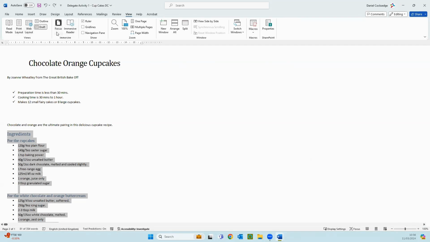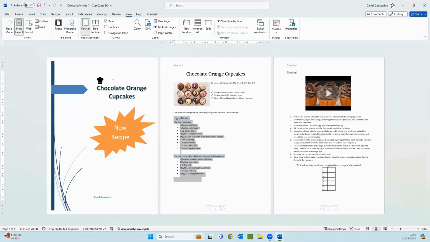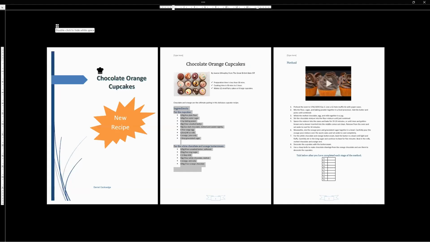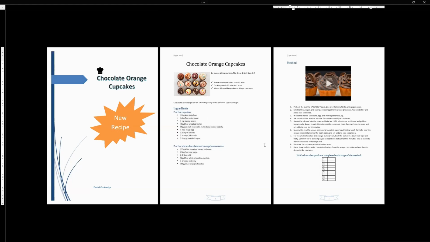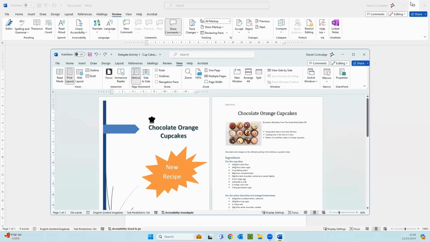You've then got the immersive stuff as well. So I'm just going to pop that back to page layout. But you've got things like Focus. That means that everything around the document has disappeared, and you can still work on the document as you normally would. You just need to close out of that or reduce it, and that takes you back to your normal document.